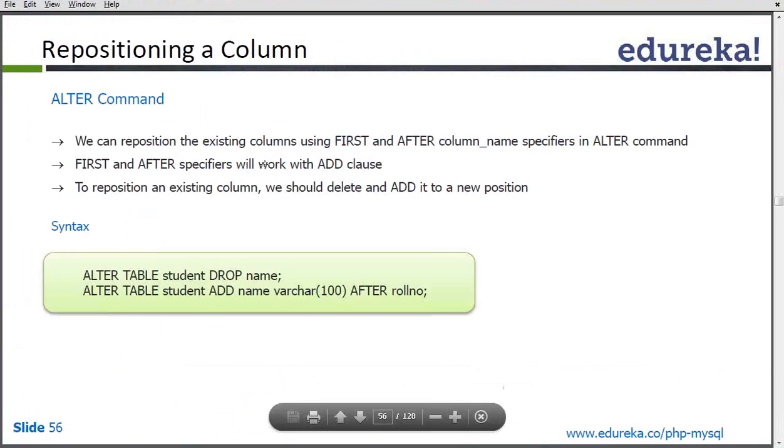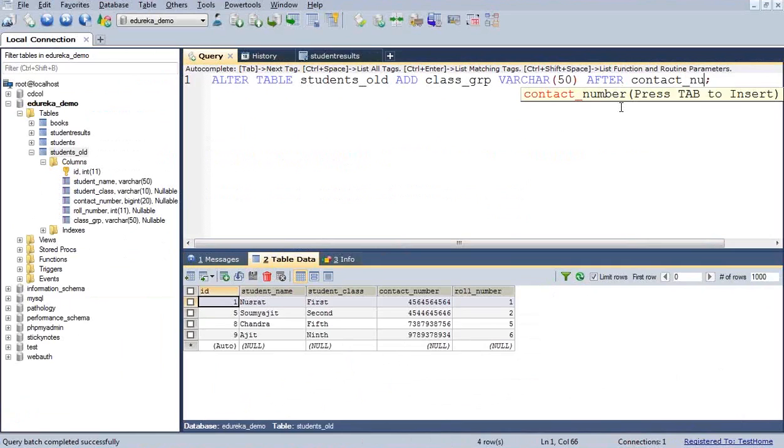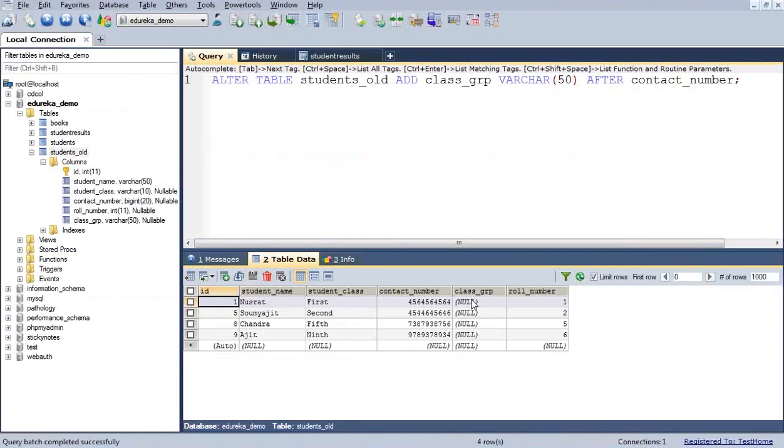So here are the variations, dropping a column. And apart from adding a particular column, we can also give after which column we want to add it. For example, I haven't given anything, so it is adding the column at the end. If I drop this column, and if I do add class_group after contact_number, now see what happens. So class group now is being added after the contact number, not at the end. So we can specify after which column you want to insert this particular column. So this is again a variation of alter command.